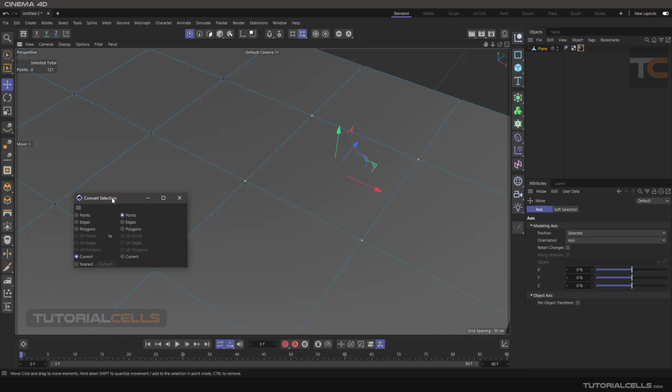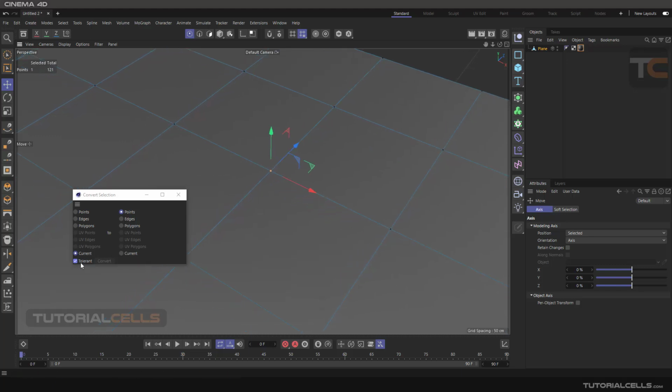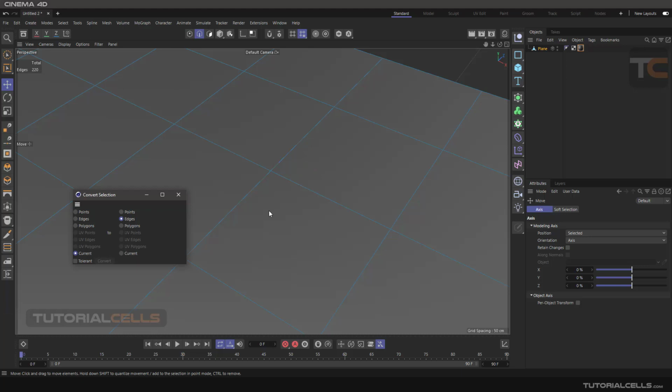But the benefit of this window is this tolerance. If you select, for example, a point here in the current mode, and if the tolerance is inactive, when you convert it to the edge and hit convert, nothing happens because we have just one point. One edge includes at least 2 points to create it. But if you go back to the point mode and select the tolerance and then convert, you can see that all the edges that are near that point, that contact that point, will be selected.